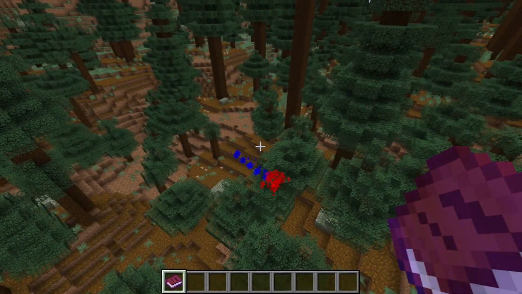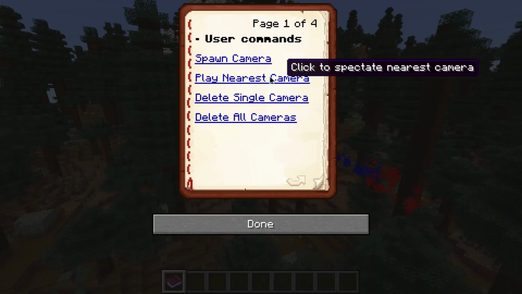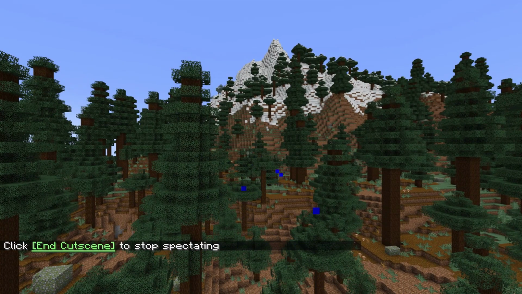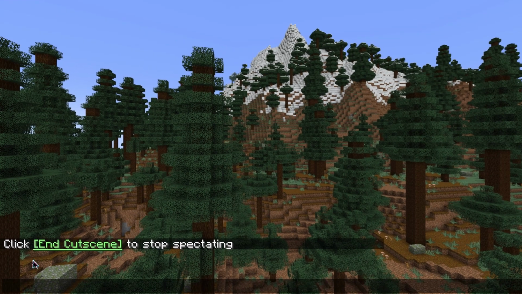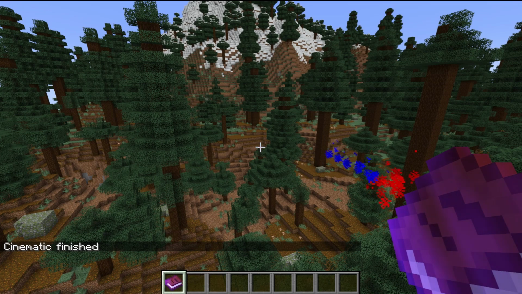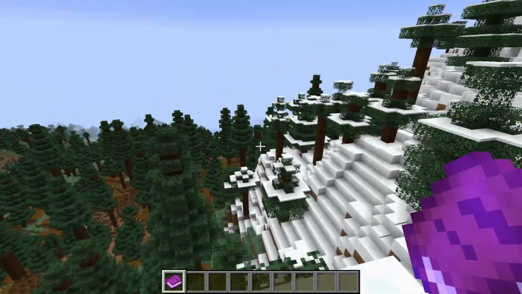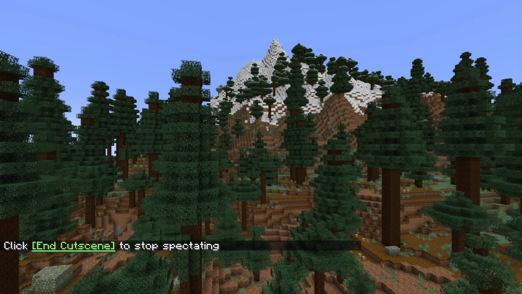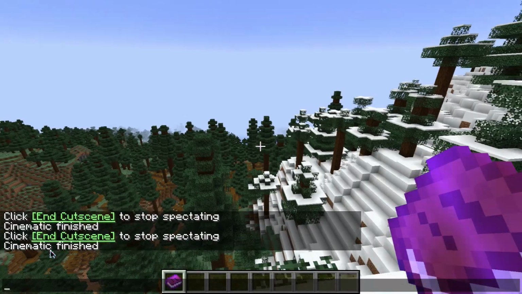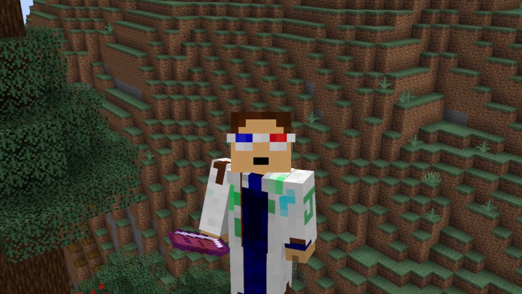Now that we've spawned in our camera, we can actually look through it by clicking Play Nearest Camera in our book. And you can see we actually start spectating the camera that's closest to our player. And then also this will show up in chat where you can click End Cutscene, and you will actually be taken out of the view of the camera and put back in the position you were previously. So I could actually be up here on top of the mountain, and I could click Play Nearest Camera, look through it, and then click End Cutscene again, and I'm still up here by the mountain. This even works with multiple players, by the way.